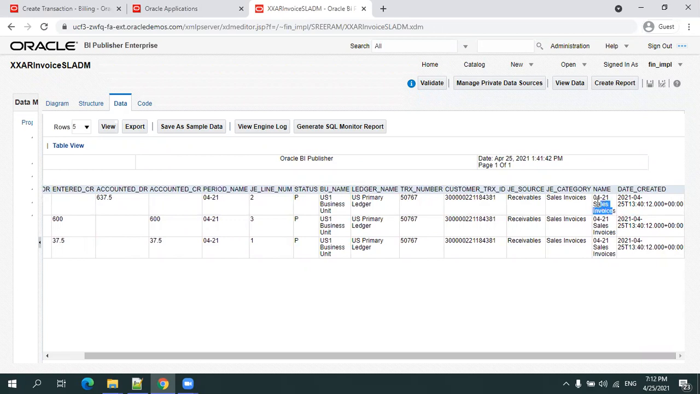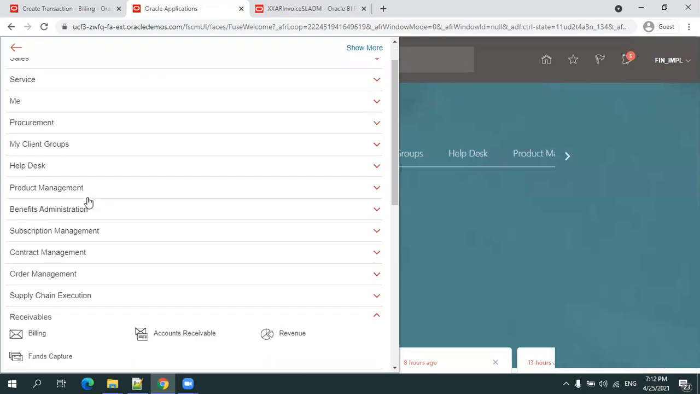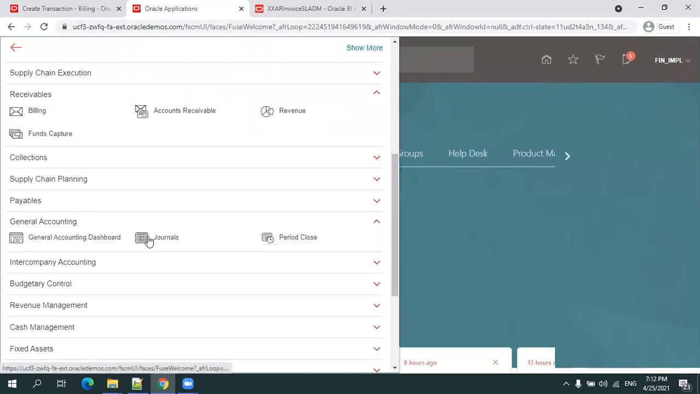So obviously they will get distributed based on the account type. Okay, so now this is my journal header name, not the batch name. If we had the batch name, then we would have got clarity. We would have simply joined with the GL JE batches table, and then would have got some more information. I'll go to journals now, general accounting, click on journals.